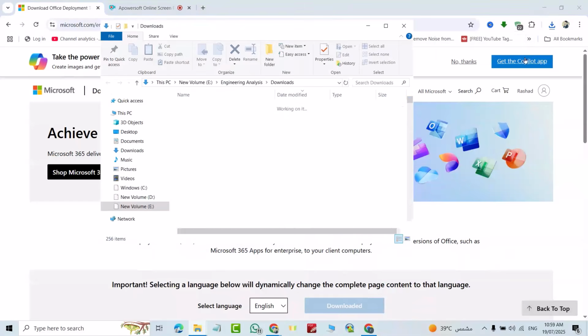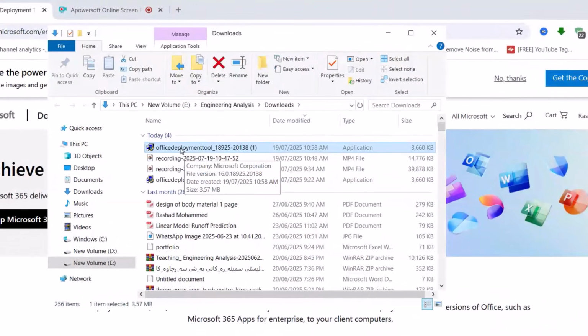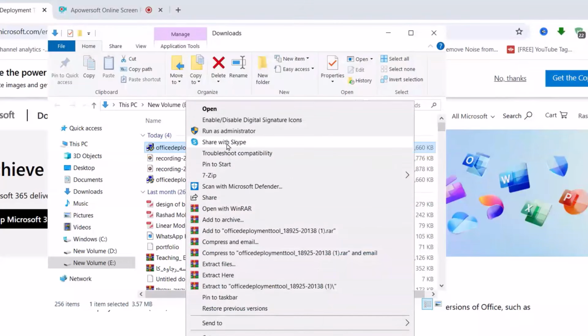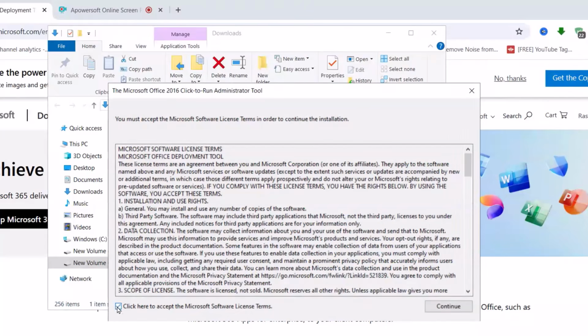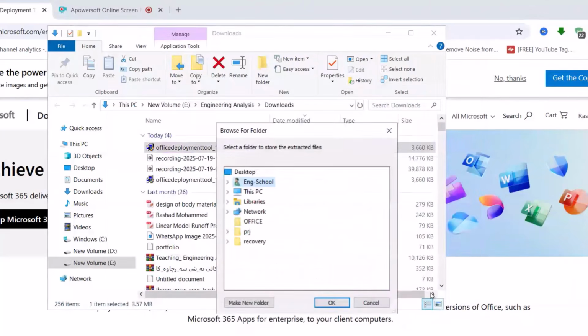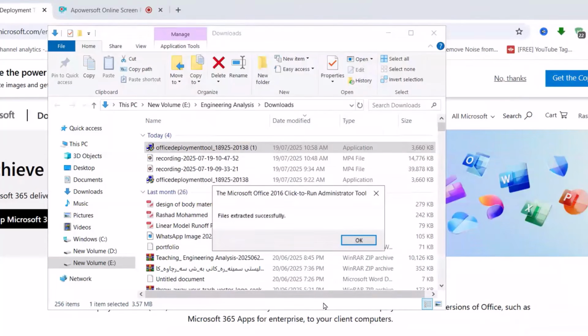Open folder. Here is my Office Deployment Tool. Just select it and right click. Run as administrator. Yes. Click this one. Continue. From desktop, select your folder Office. Okay. File is extracted successfully.